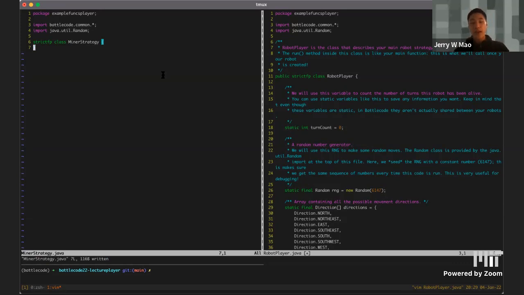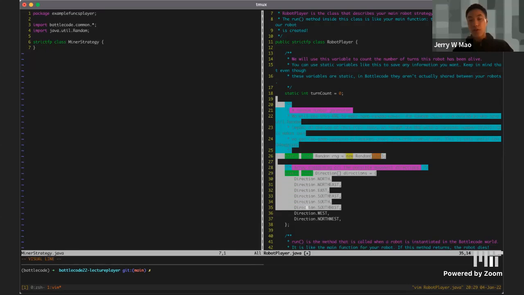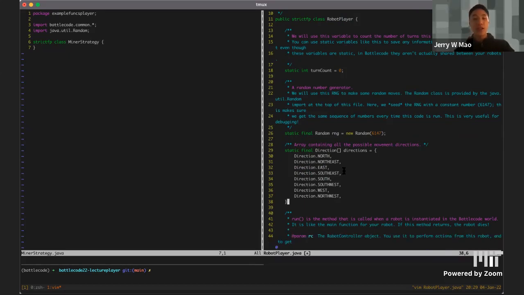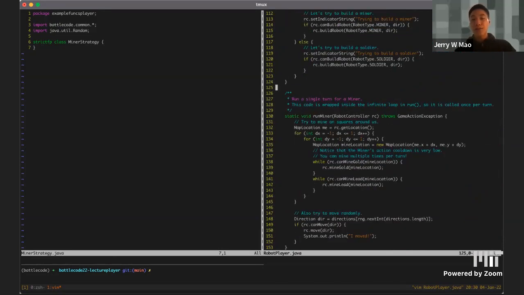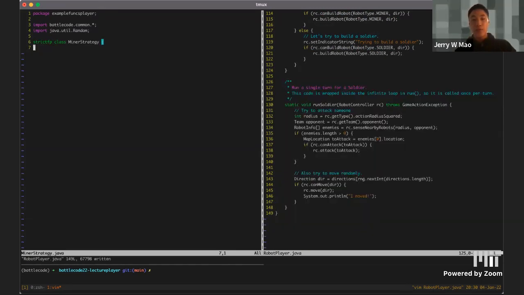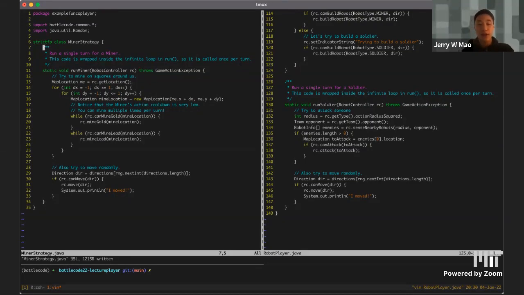Okay, so with minerstrategy, I'm actually going to copy some of this code here. Actually, let's not copy the RNG. Let's talk about how to use the RNG in here from minerstrategy. But what I'm going to do is take all this miner code, so run miner, move it from Robotplayer, and paste it here in minerstrategy. So all of that code about the miner is now here in minerstrategy.